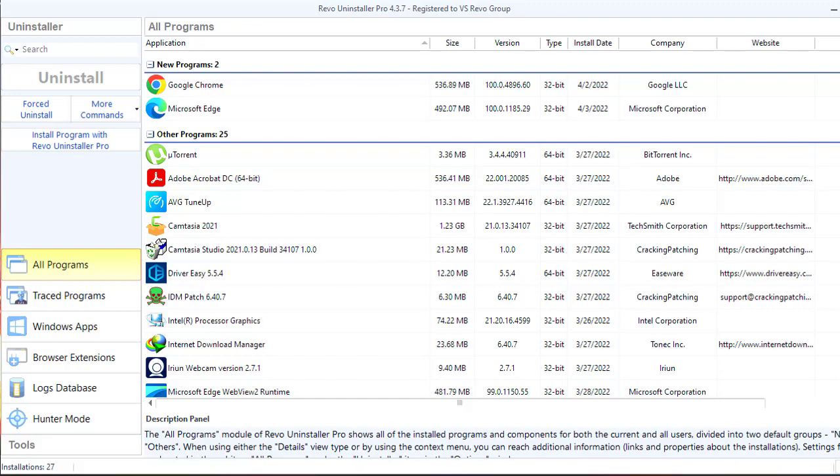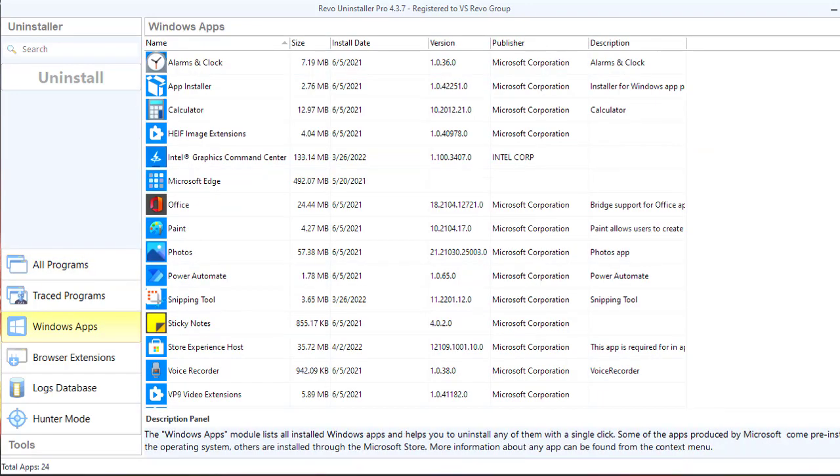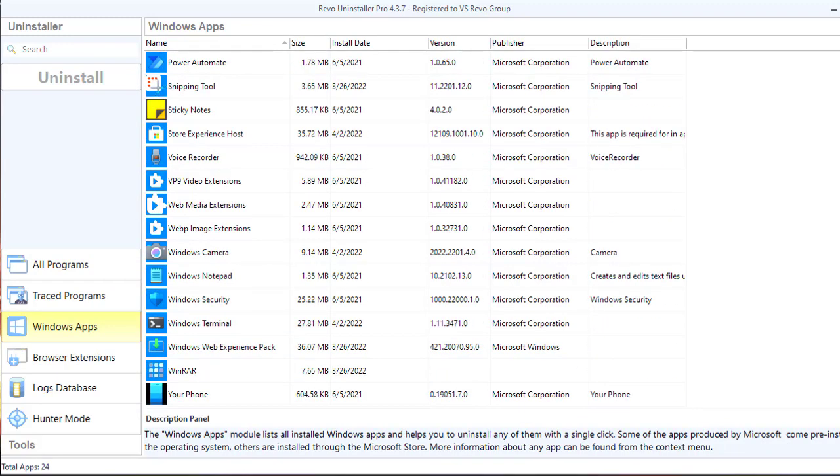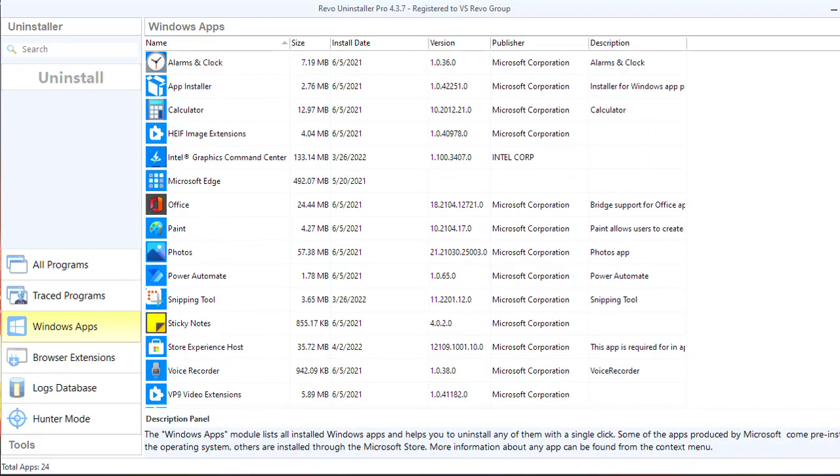You have to uninstall all the programs you don't need first. Then go to Windows apps. Here you can also uninstall all the apps which you consider not usable by you. There are tons of built-in apps on Windows 11 that are already installed. So you have to uninstall them.